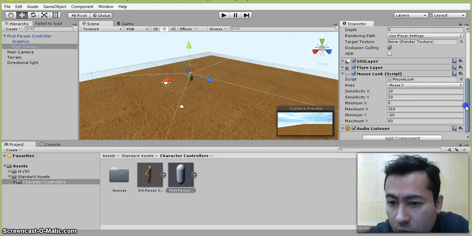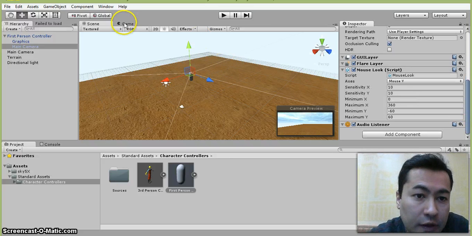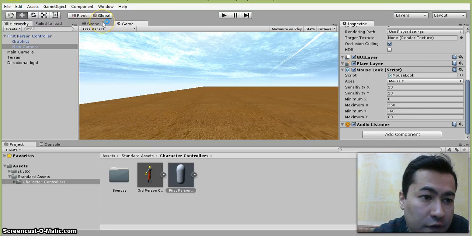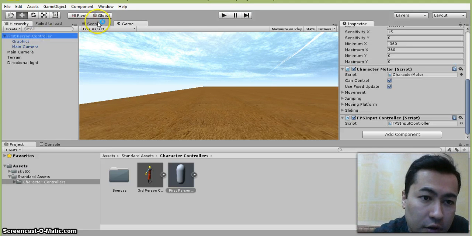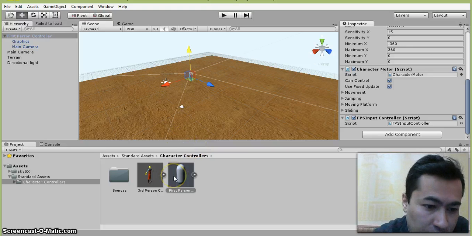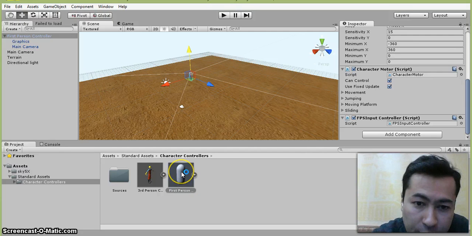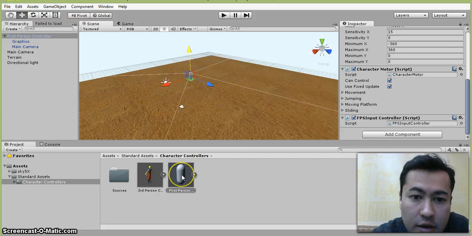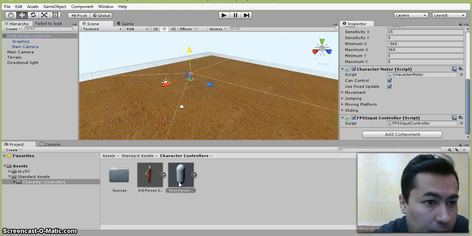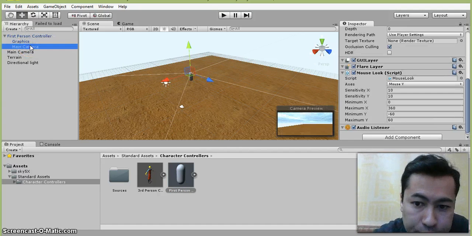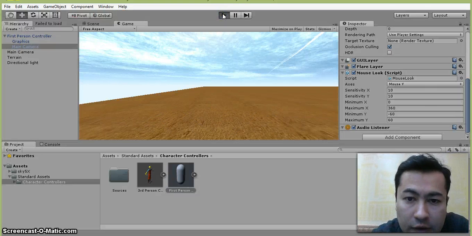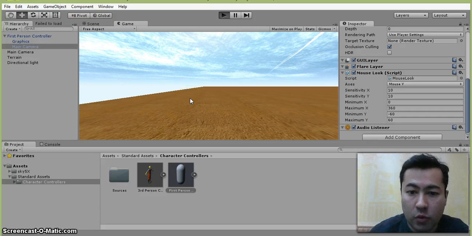So let's click on game and see if the physics of the first person controller are already applied with the prefab. That's why it's called a prefab, because it's a ready-made prefab that you can use to build the game. In this case, the prefab is a capsule that contains all the scripts. So now that we have the main camera, we're going to click on game, and then click on play here, and then we will see exactly how the character will move in the terrain.